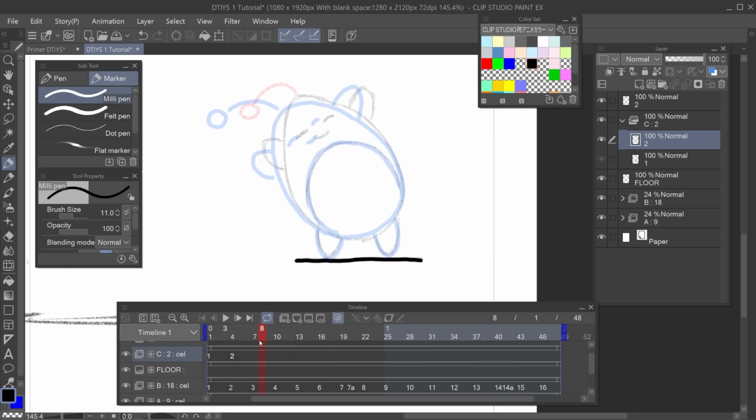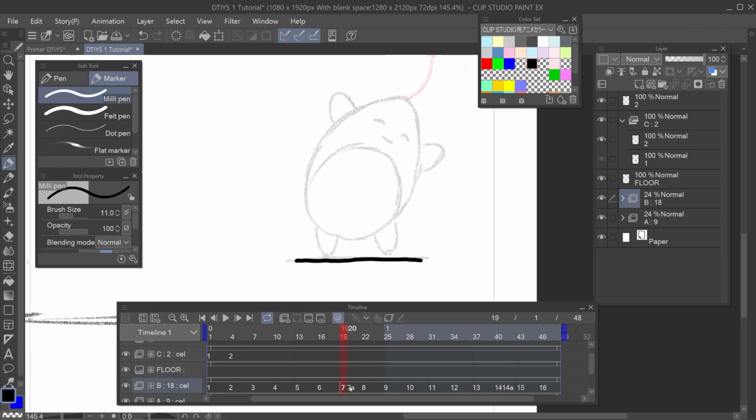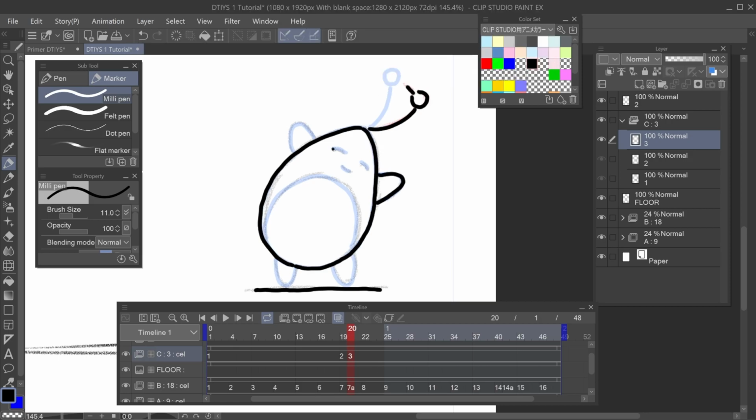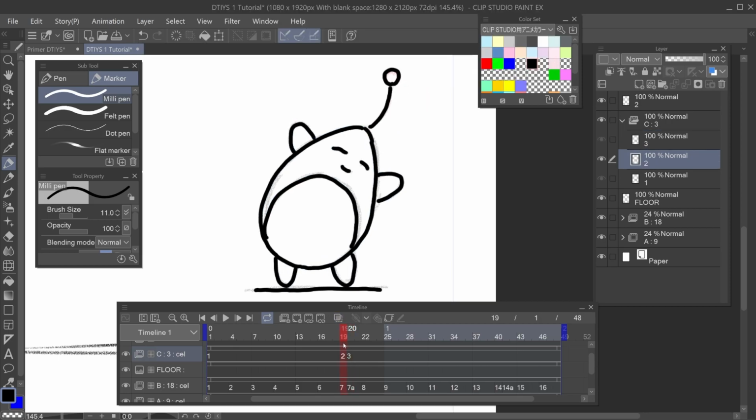If you only make one layer for the clean pass, you would have to copy and paste the body or maybe redraw it and then you can have a boiling line effect. You can see how this looks.